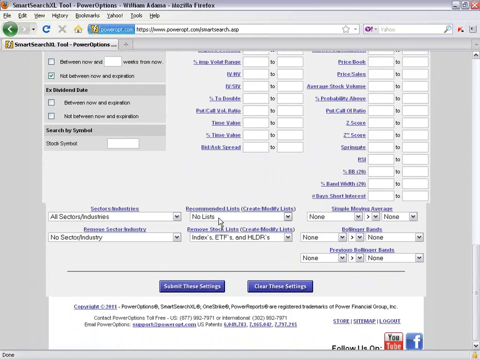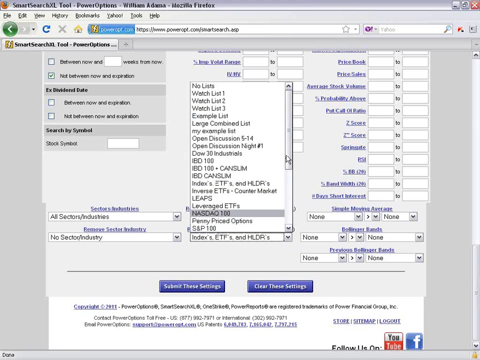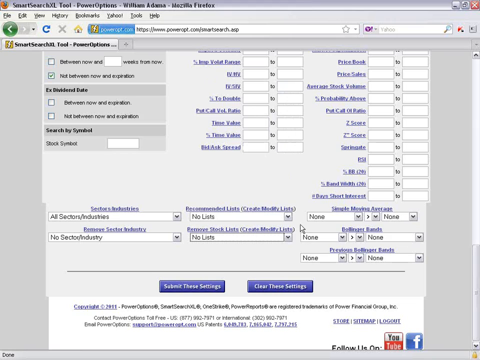Remember, we had opened the recommended list up. We're looking at no lists, so including the entire universe of optionable stocks. But we selected to remove the indexes, ETFs, and holders. Well, from my remove field now, I'm just going to select no lists. And now in the recommended lists, let me just select indexes, ETFs, and holders. Let's click submit.